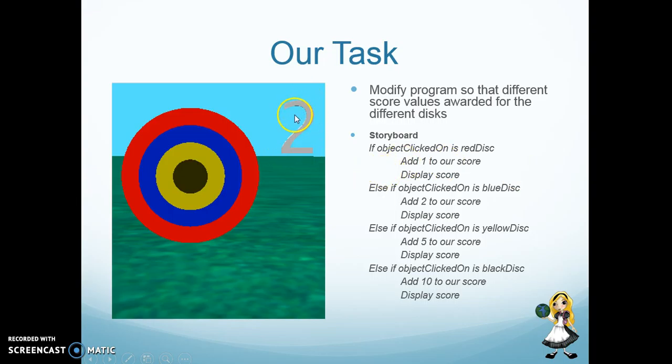Meanwhile, here's our score, and we talked about this last time. And the idea, here we go. If the object clicked on is the red disk, the outer one, then you're going to add 1. Otherwise, if it's blue, you add 2. Otherwise, if it's yellow, you add 5. Otherwise, if it's black, add 10. And if it's none of those, nothing.